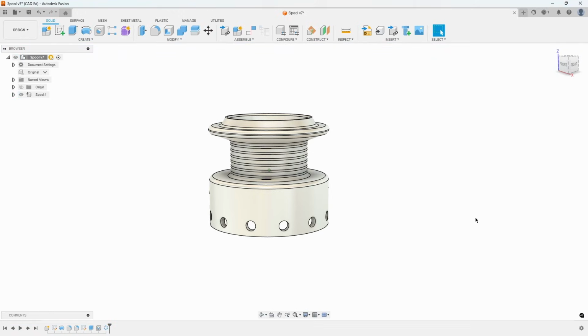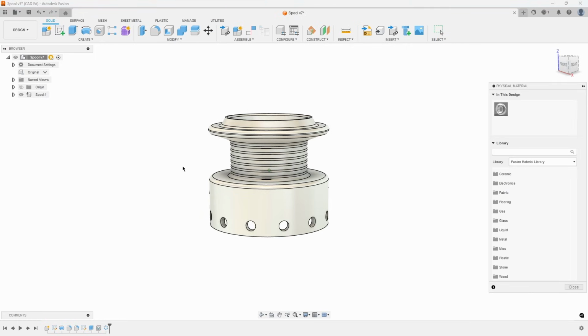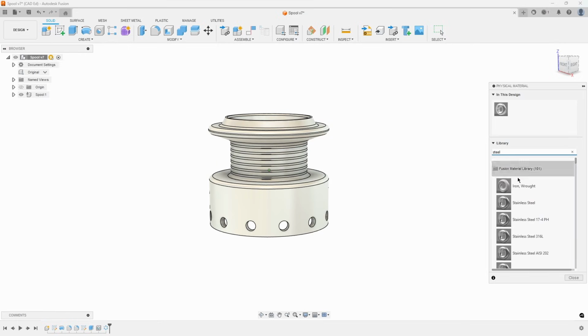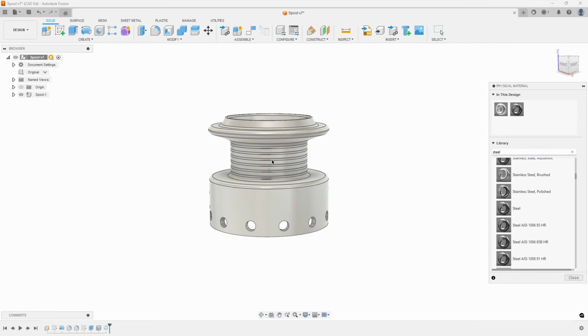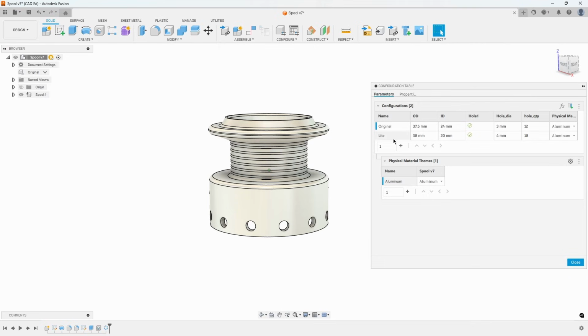Refer to Exhibit 3. From the Modify menu, select Physical Material, and in the search field, enter Steel. In the results, scroll down until you see Steel, then drag Steel onto the spool and close the Physical Material dialog. Bring the configuration table back up and click on the Aluminum pull-down, and notice Steel is now part of the list.